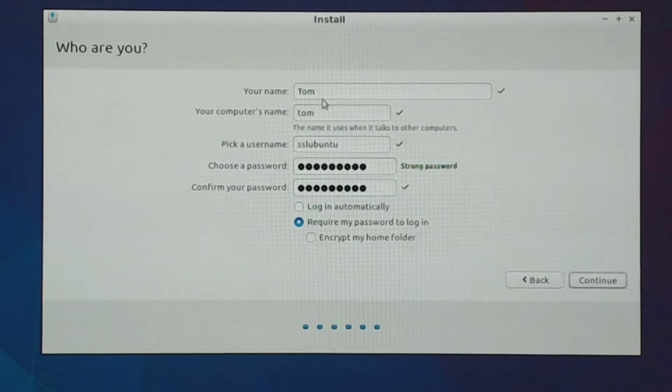Hey, that looks better. Okay, now some of my systems I just have set to log in automatically. In this case here, since this is going to be a banking computer, we are going to require the password for login, and we're going to encrypt the home folder. So you're going to hit continue.